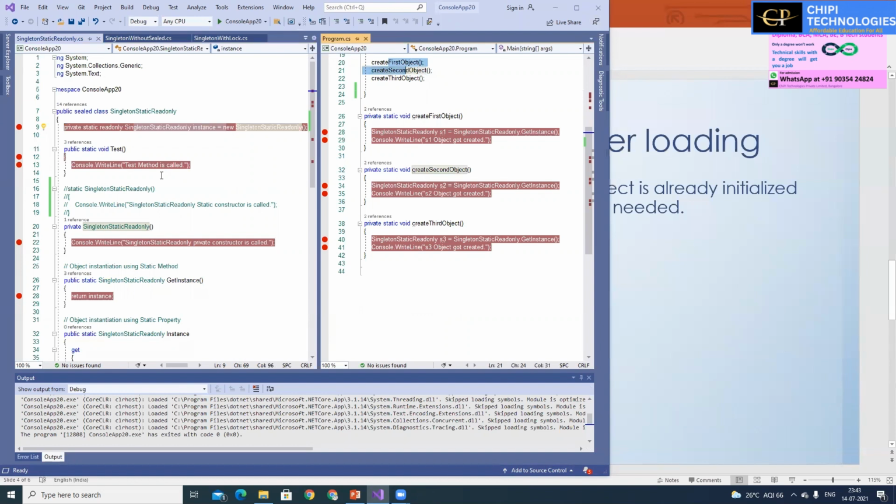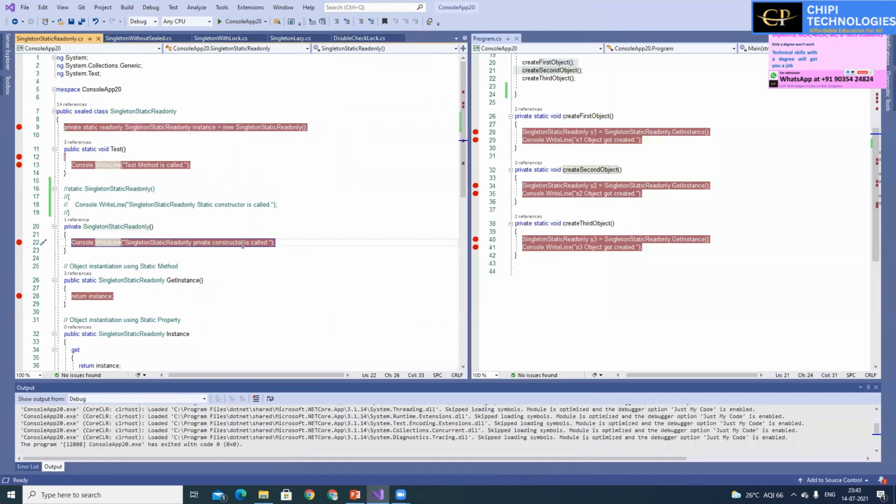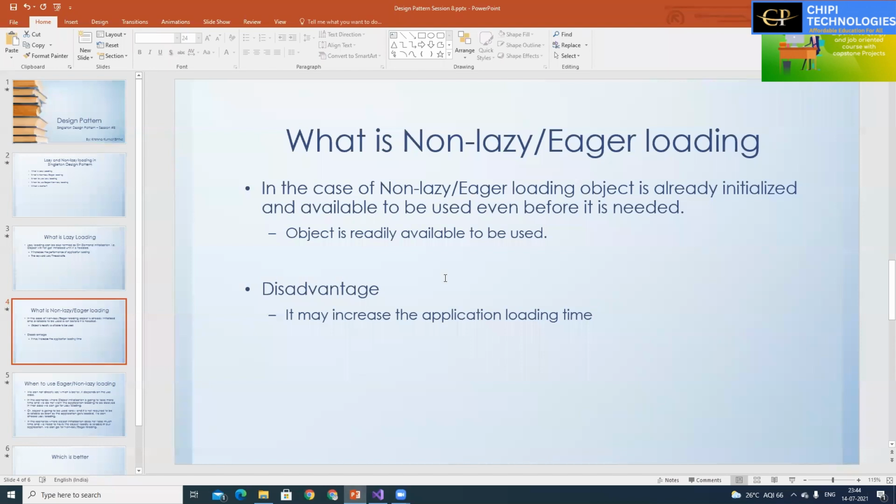The static constructor will be called only once, and the static constructor is not only for static classes; it can be there in any class, right? So hope you have understood this eager loading. Let's go to our slide and talk about the other things.